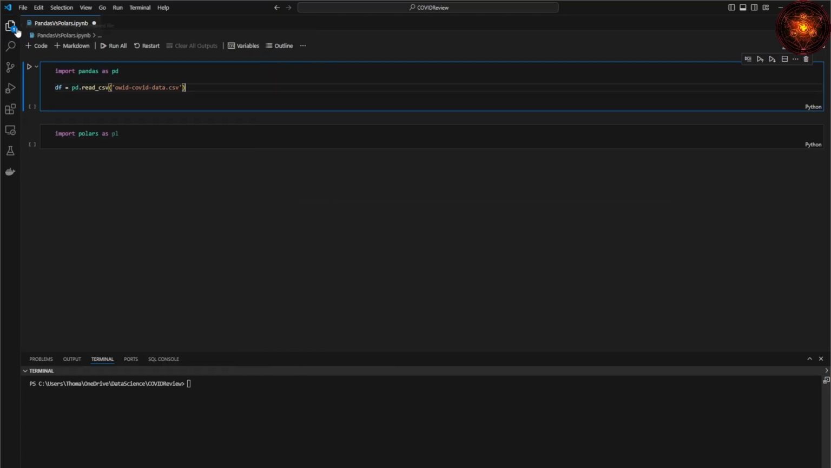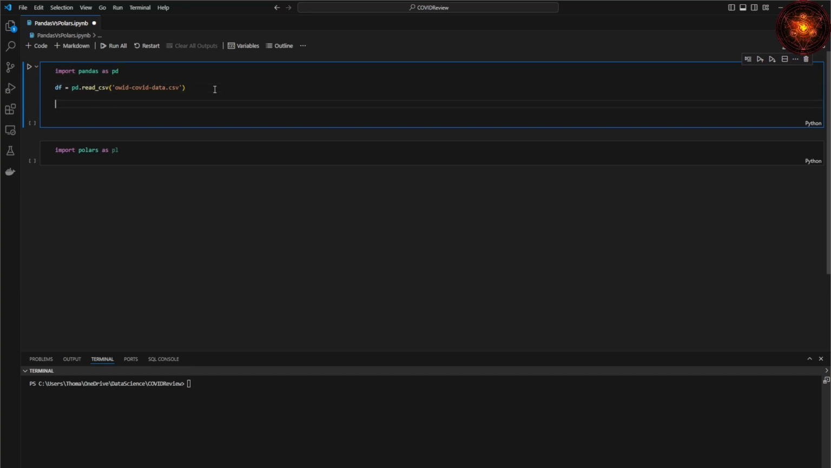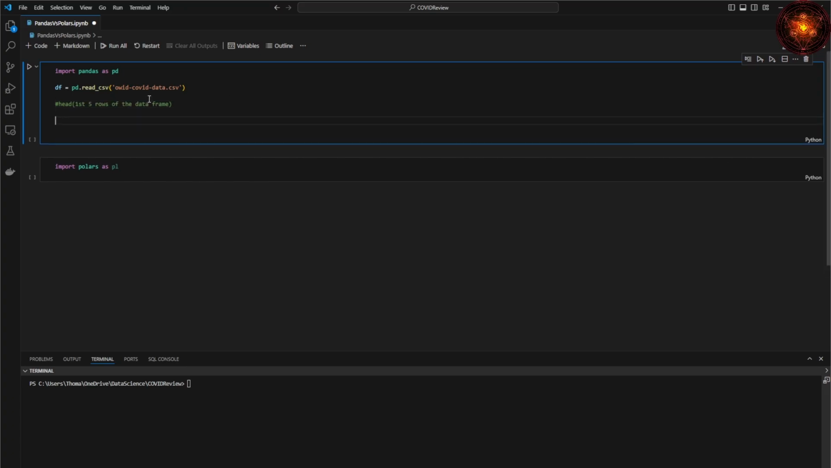Well, there's two things we could do here. We can actually print this out and do a full display of the full file, or we could use something called head, which will give us the first 5 rows of the data frame. So we'll go ahead and do this first. I like to use display, display(df.head()).